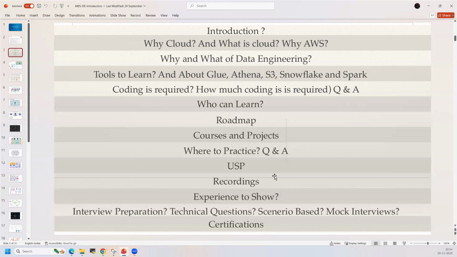Then we will see what are the tools we are going to learn in the course. In the AWS data engineering course, what are the tools we are going to see, why that is required, and how you can learn it. What platform you will learn it on.